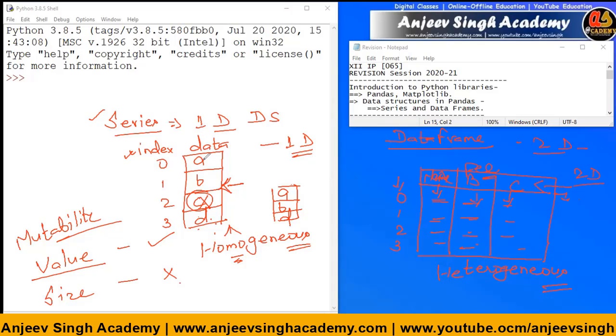But we can change values. If in place of A, I write my complete name, then I can write it. I have this facility. So this is called value mutable. It is value mutable, but it is not size mutable. But if we look at the data frame, it is value mutable as well as size mutable. So you can make changes in the values, add a new row, remove any column, remove any row also. So you can make any change in a data frame.